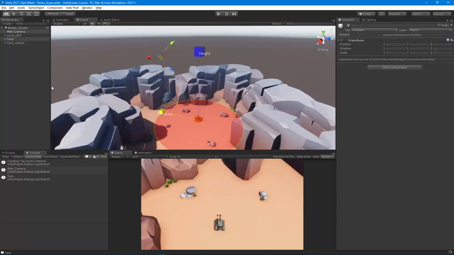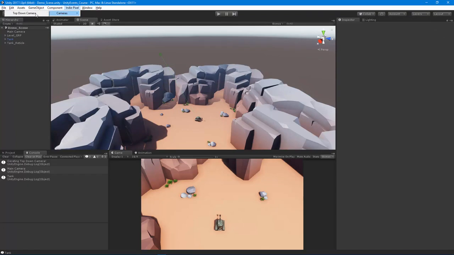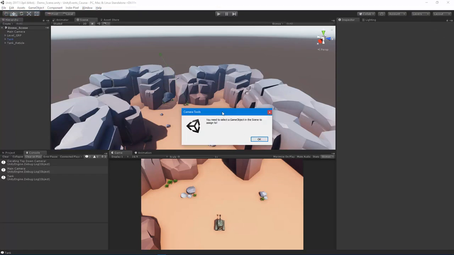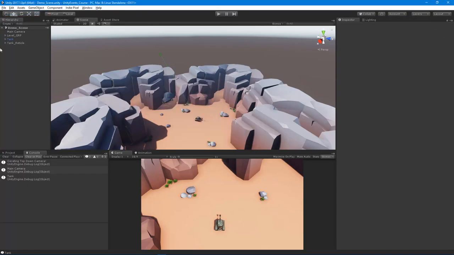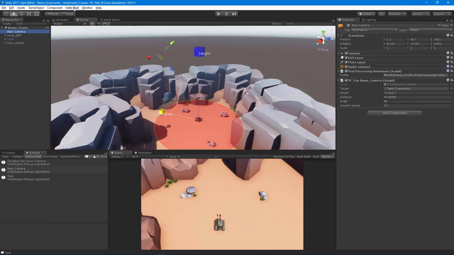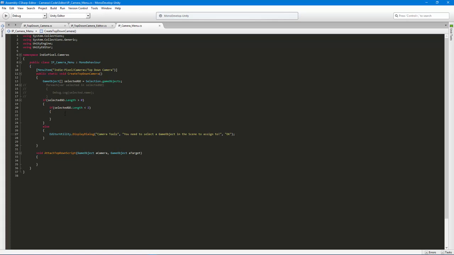So let's go make sure that that works. So now if I try to do this, you need to select a game object in the scene to assign to. All right. And then if I were to select the main camera, perfect, we didn't get anything.